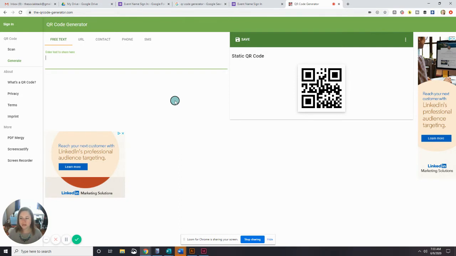Other QR code generators will allow you to embed pictures or logos in here. Some of them will let you do colors and shapes and add signage like Scan Me or something like that. So you have a lot of options out there. I just wanted to show you a real quick, simple way.